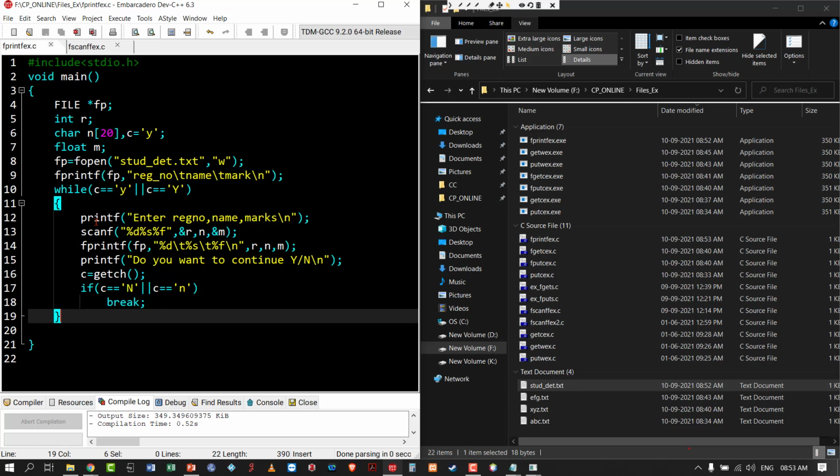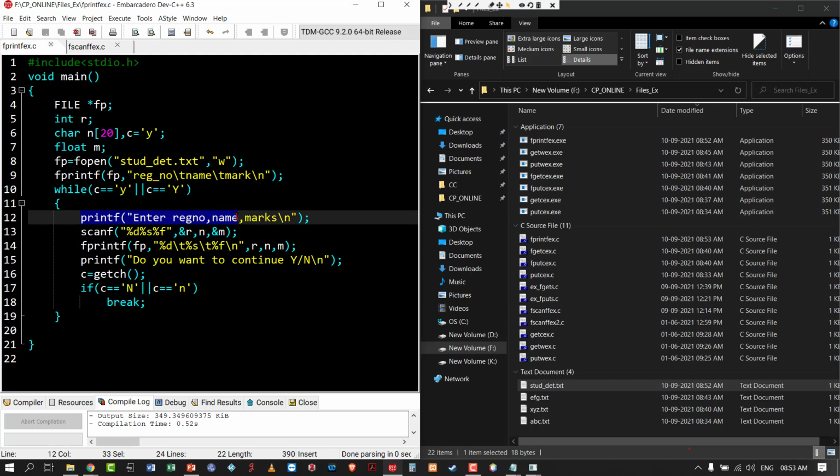For that, printf: enter register number, name, marks. I am using a scanf statement, the normal scanf statement, to read data from the keyboard. Next, I already have the register number in r, name in n, and mark in m. That I have to print to a file. I have to write it to a file.